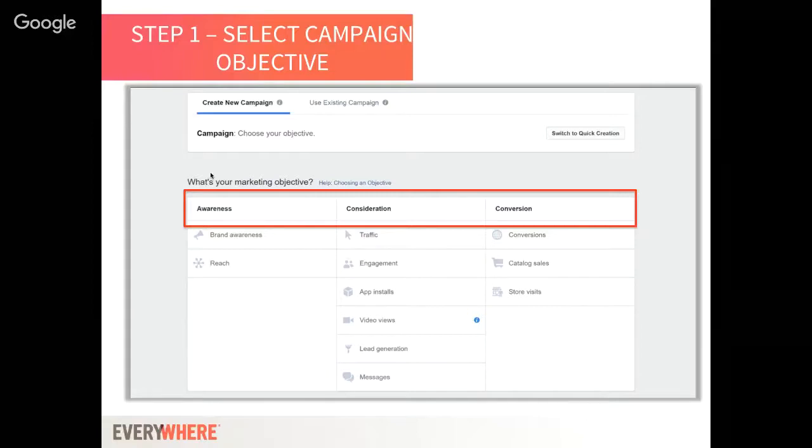Next is your consideration stage, so this is more midline. These are going to be some actions that you want from people, such as website traffic, or maybe video views, or even just messages to your platform. So these are going to be a little bit more costly than your awareness ads, but they do have a lot more indication of someone being interested and ready to think a little bit more about your product or service.